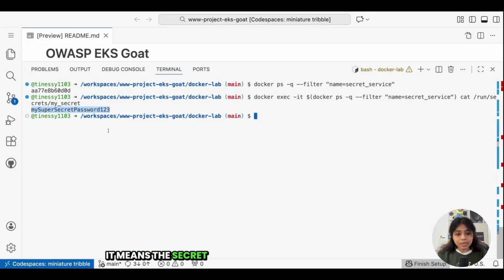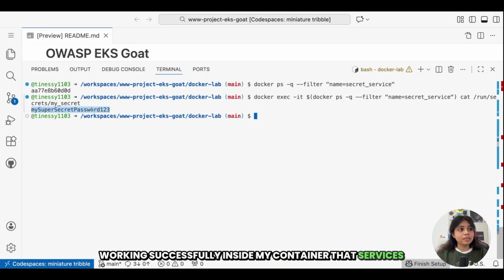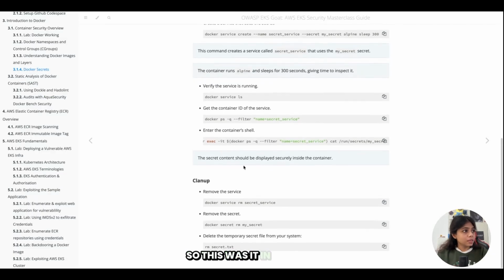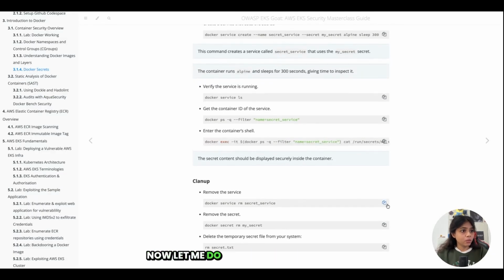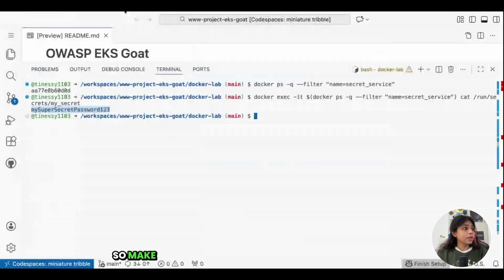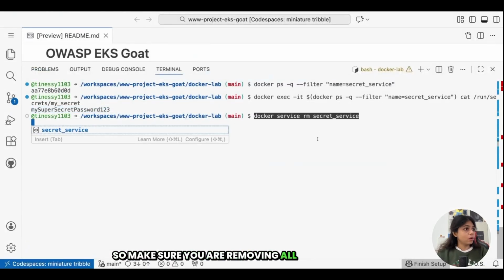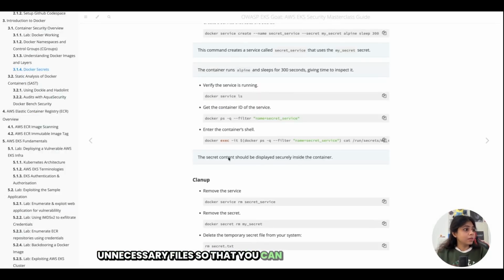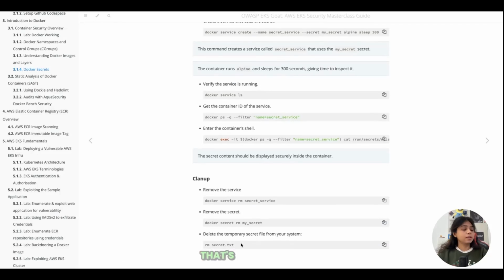It means the secret that I have created using Docker is working successfully inside my container, or that service is successfully using my secret. So this was it in this lab. Now let me do the cleanup here as well. Make sure you are removing all the unwanted or unnecessary files so that you can keep everything clean. That's it in this lab.